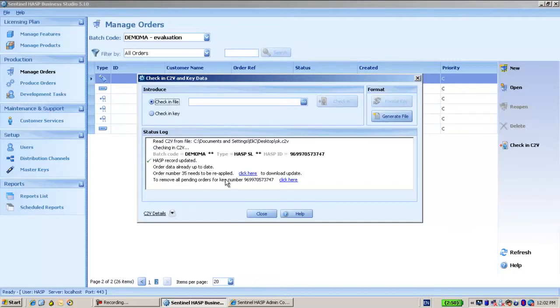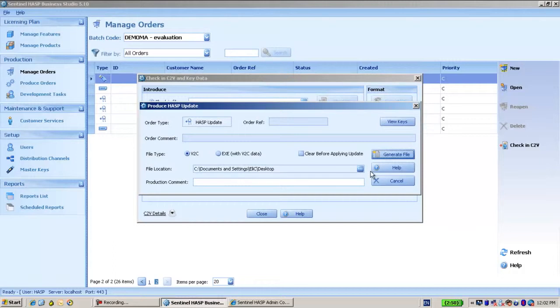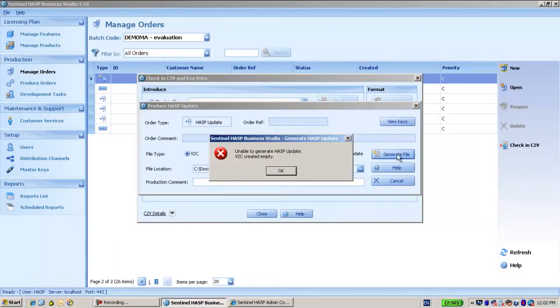Now it's not true because I have already done it previously, and since this C2V is an old one, it does not reflect in the C2V. It's not an updated C2V, but I have no alternatives or other options to know it. So I'm just trying to create a new update and generate a file, and then I get this error message: unable to generate ASP update.